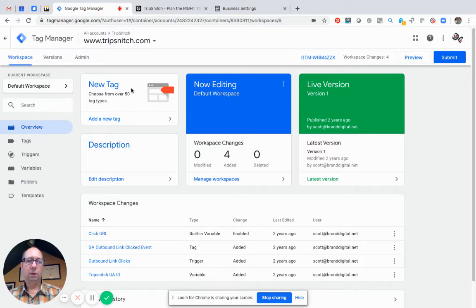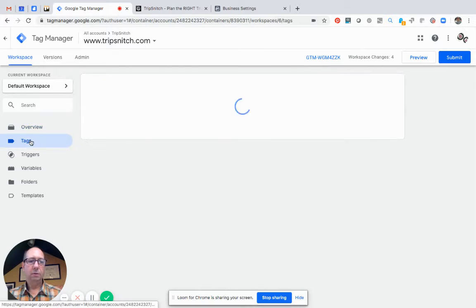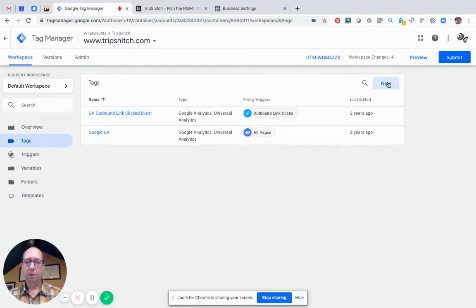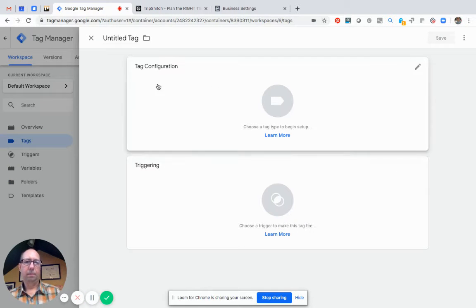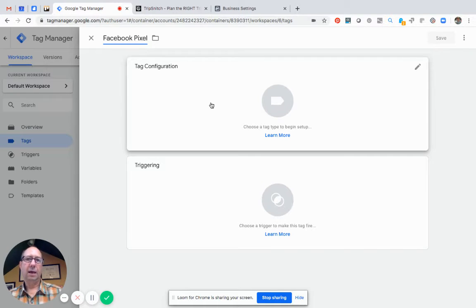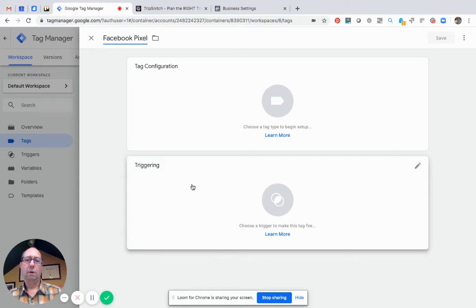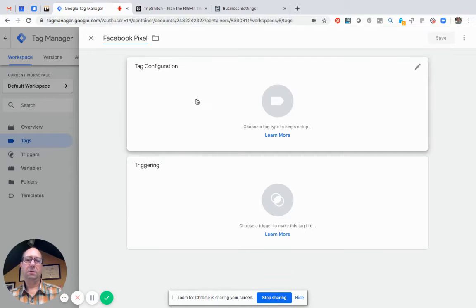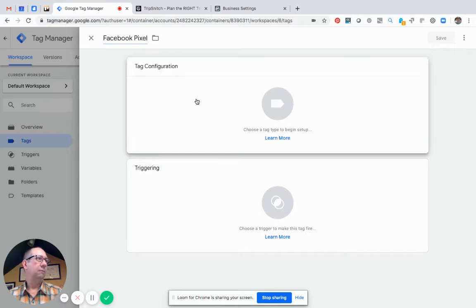The first thing that we're going to do is go to tags to create a new tag. New right here. I'm going to call this Facebook Pixel. Now within each tag, you've got the tag configuration and the trigger. Tag configuration is what the tag is itself, and then some details around that. And the trigger is what's going to fire the tag or make the tag appear on the site. We're going to start with the tag configuration.